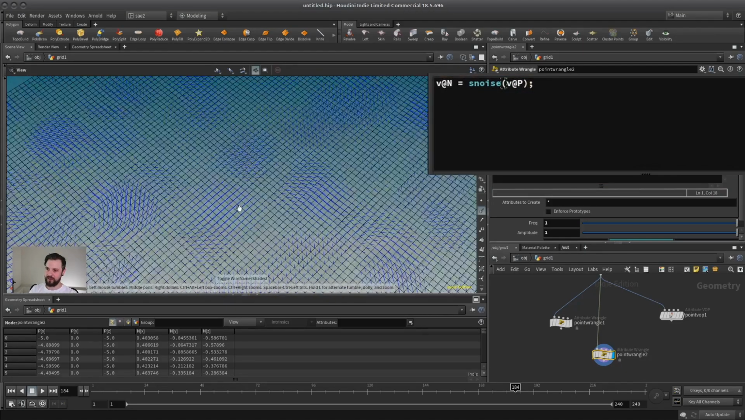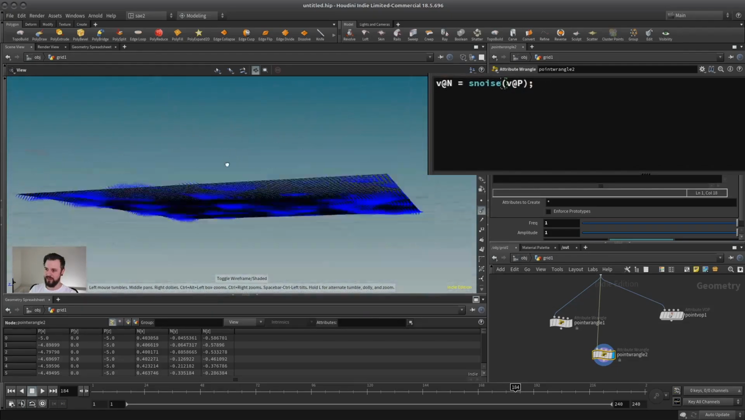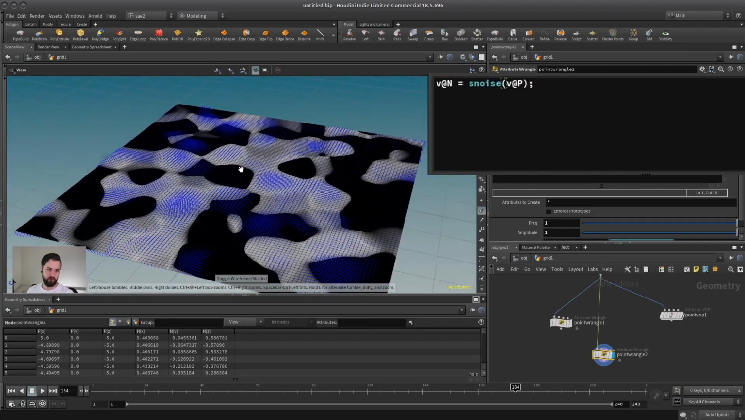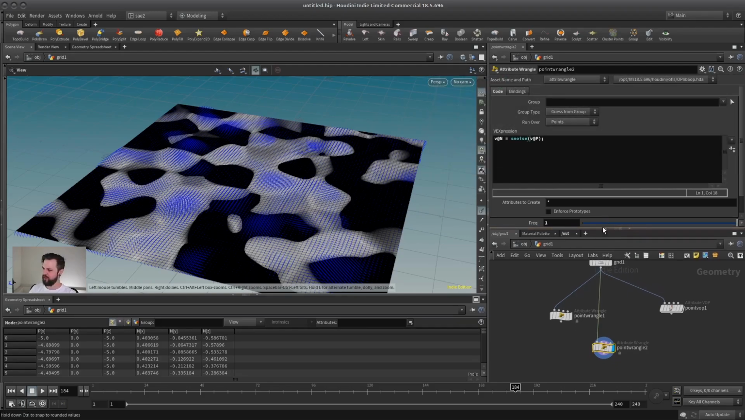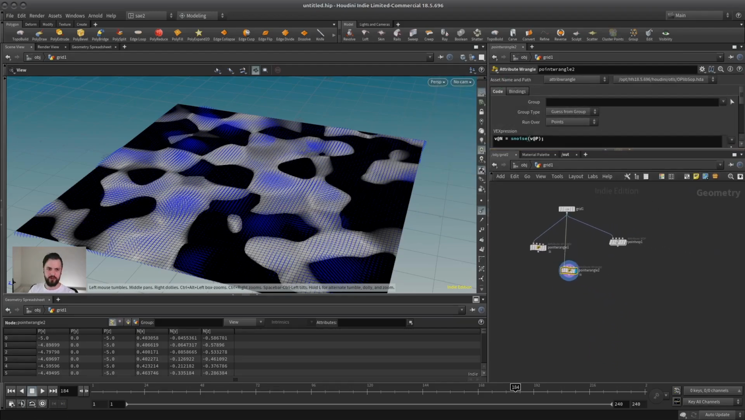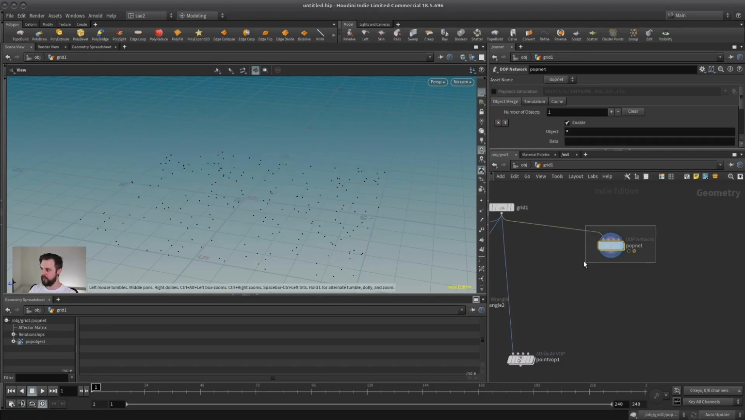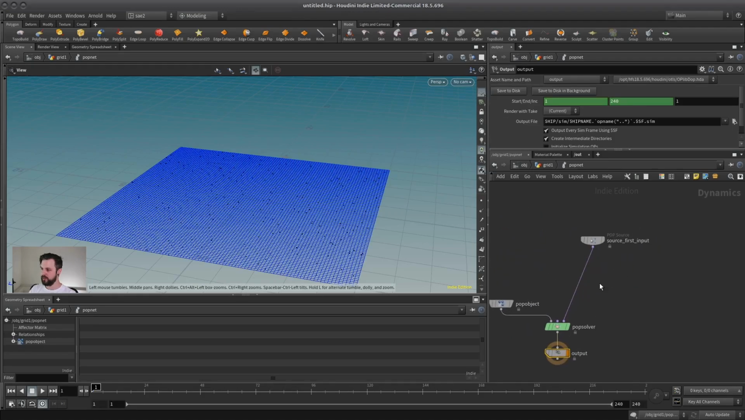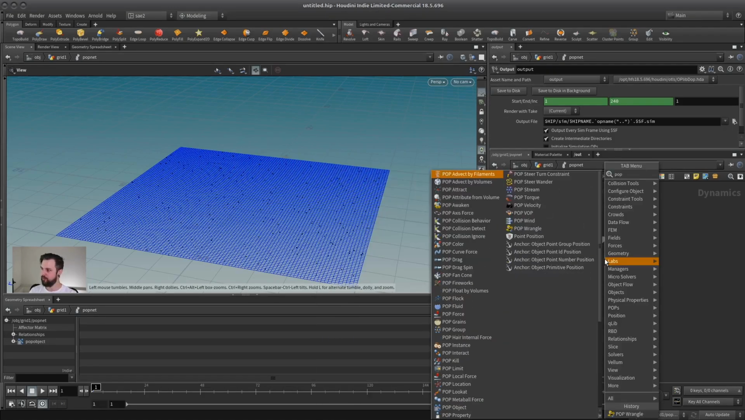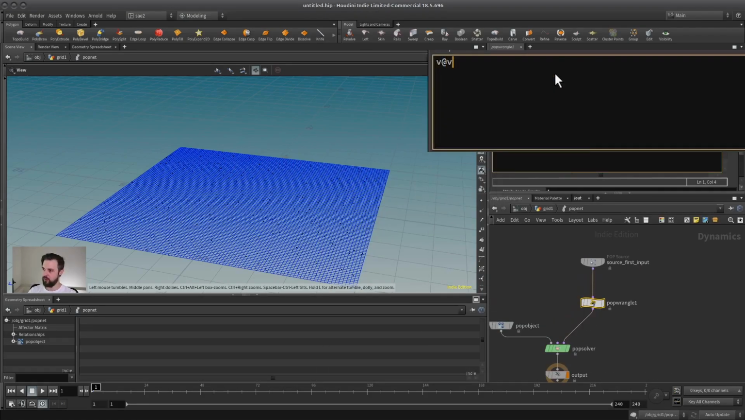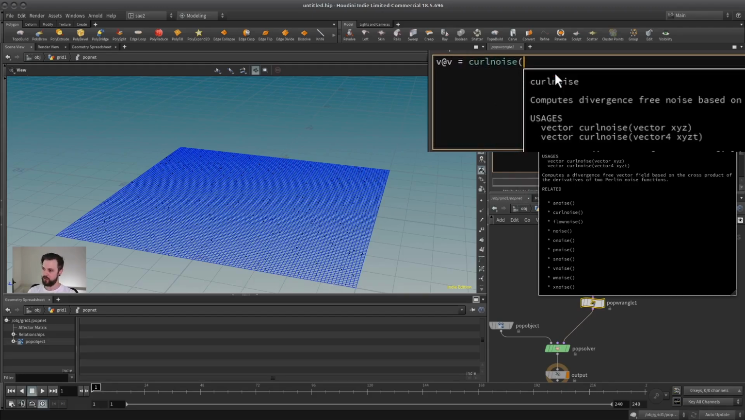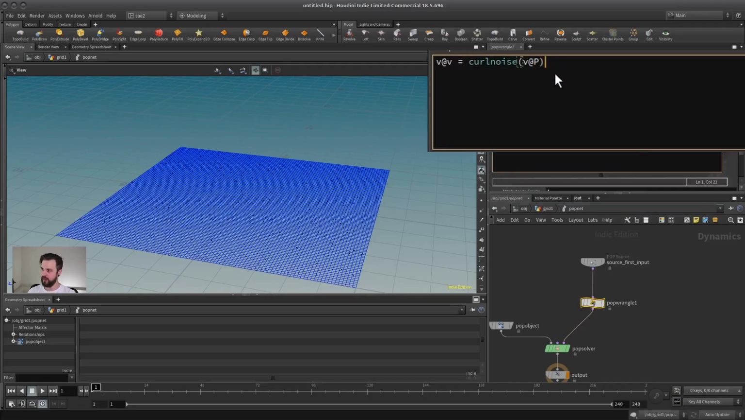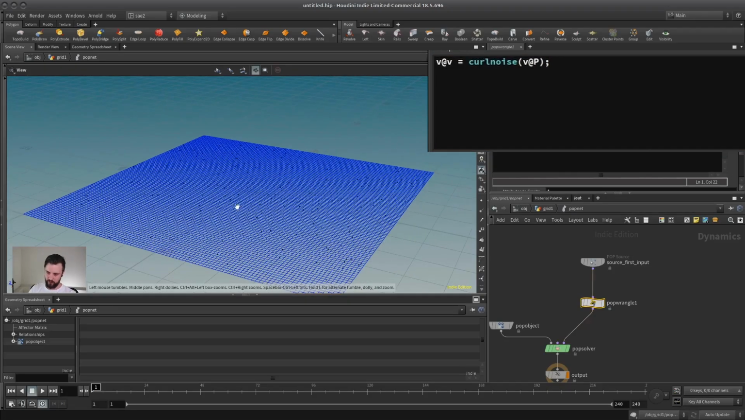There are cases where, I'm not sure if we can see this here, but if you would use that to drive points, for example, you would see that points are actually clumping up. Actually, let me quickly build this up so that I can show you that. So I built here a simple pop net with a grid as an input, nothing special. And then I put in a pop wrangle. And here I will just override the velocity of each point directly and say, okay, use a curl noise of the current position and turn this into a vector or a velocity.